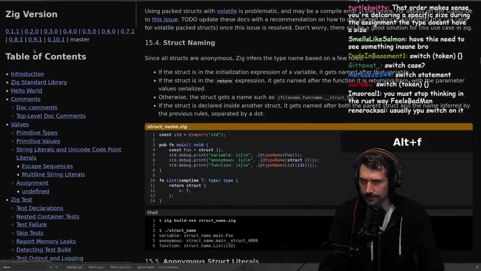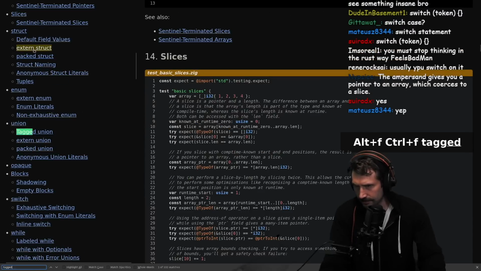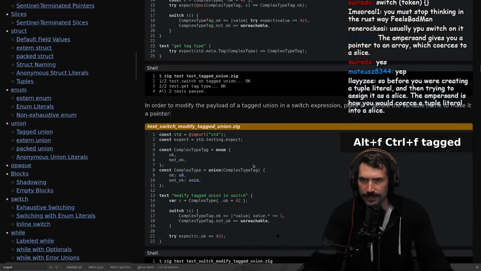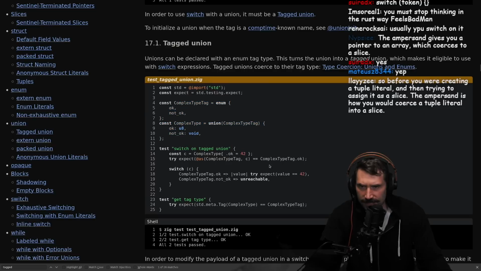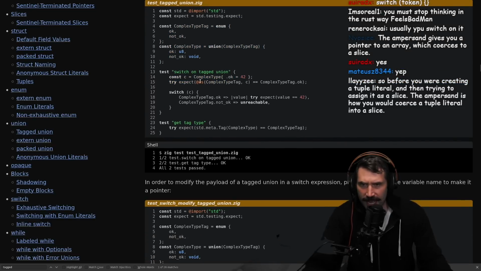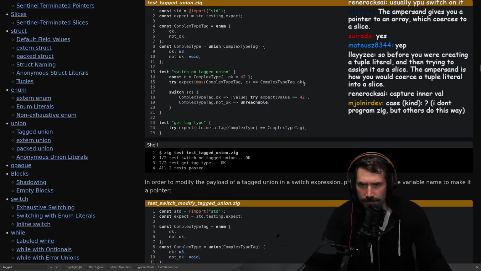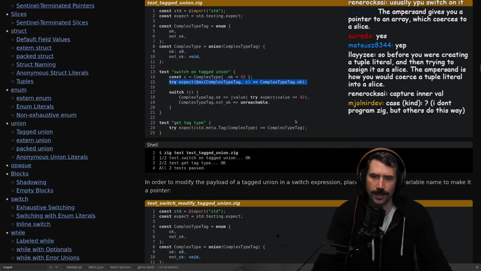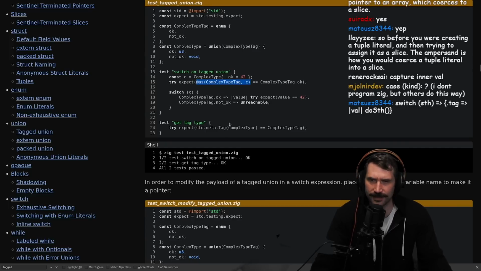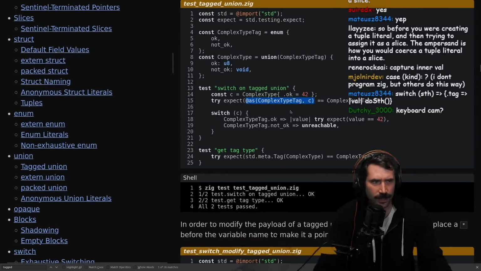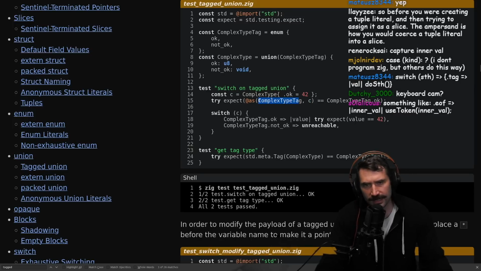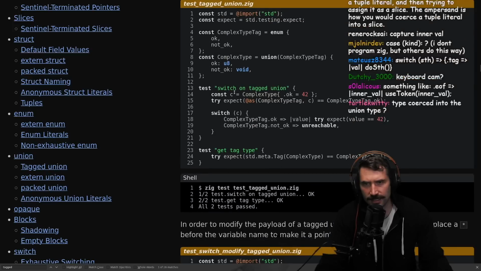Here, hold on. What is it called? Tagged union. Let me just see what they have to say here. All right, so there we go. So we have this nice tagged union. We can say as complex type tag C. Okay, C equals this. Wait. Okay. Why do you have to do this as? I'm having a hard time wrapping my head around why this is even required. This thing is already that. Oh, it's not that. Oh, this is the insides.